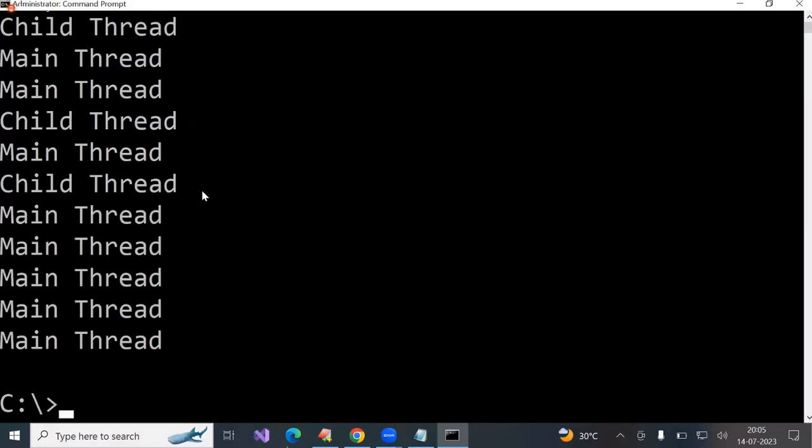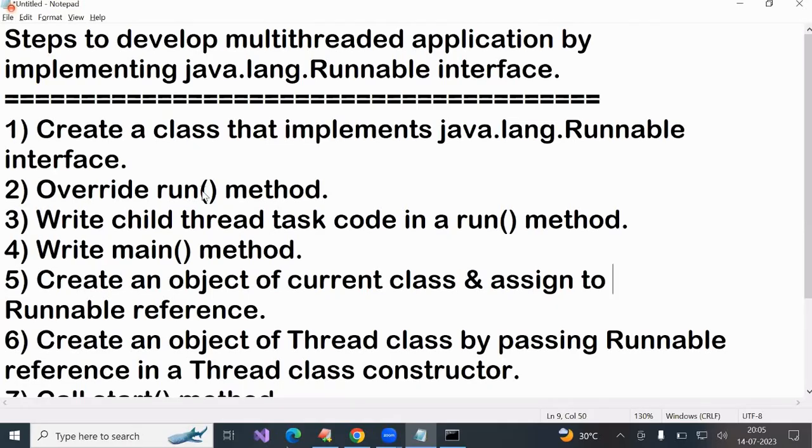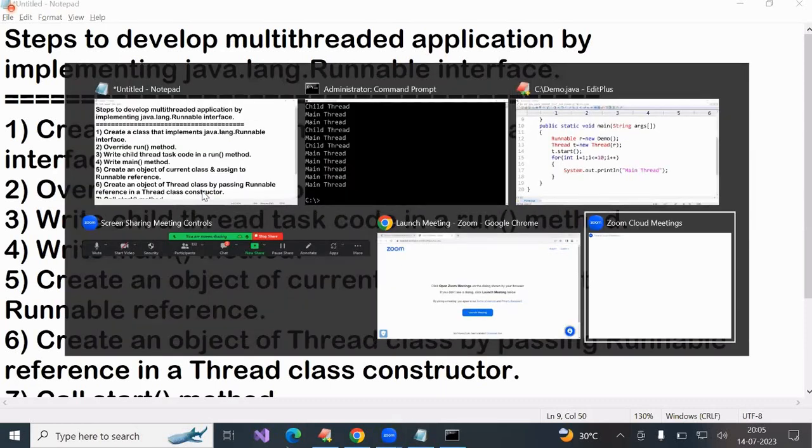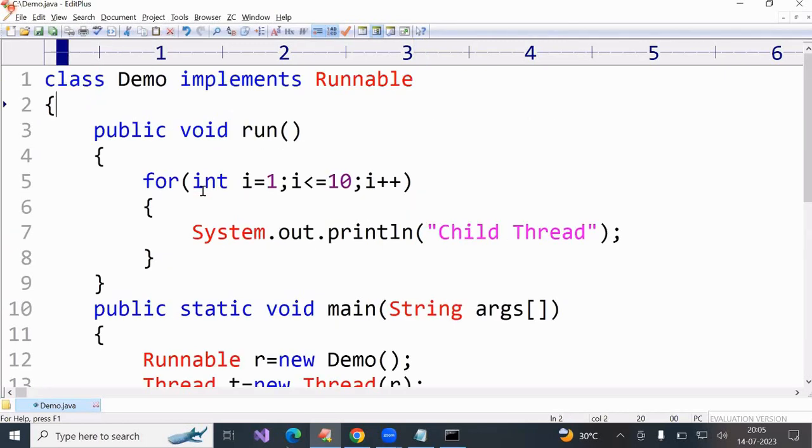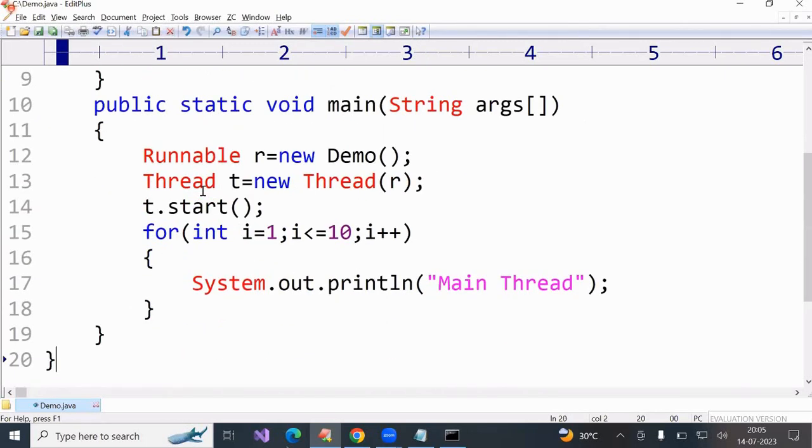Okay. Now, how many threads are there in this program? 2 threads. One is the main thread, one is the child thread. The main thread's default name is main. The child thread's default name is Thread-0.